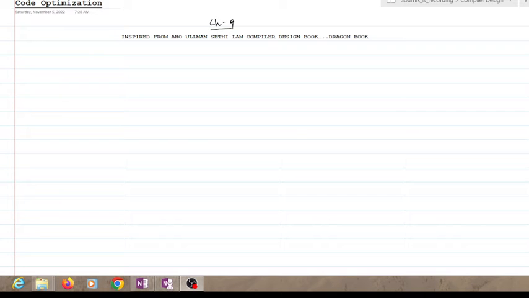Hello, let us start the code optimization. Code optimization means that we have to optimize the code with respect to time and space. That is, we have to optimize the code such that the time required to execute the program is as minimum as possible, and the space required is as minimum as possible. So these are the two motives of code optimization.